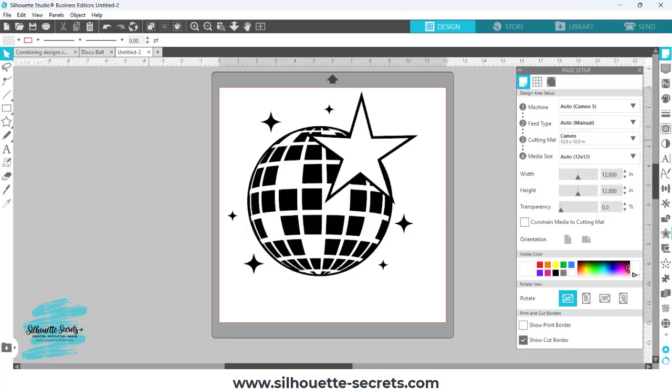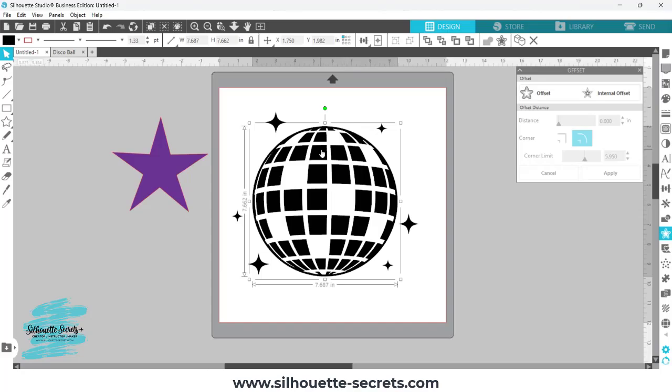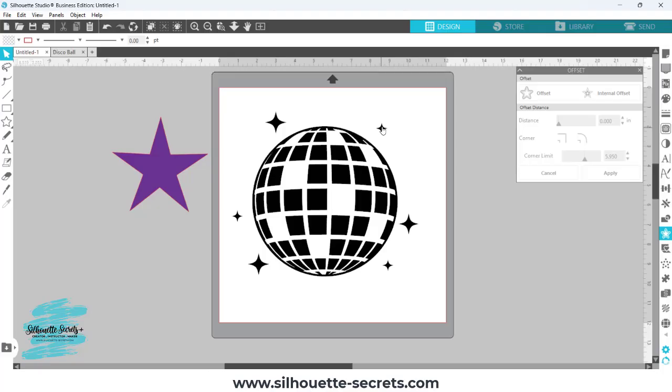This was a question on my Facebook group, so I'm just going to create a little video to show how to do it. So I have the SVG. When I open it, this SVG is all separate pieces, so these little stars are individual. If you open an SVG and it was not, you could try to ungroup it. I'm going to move this little star over here because we don't want it to interfere.